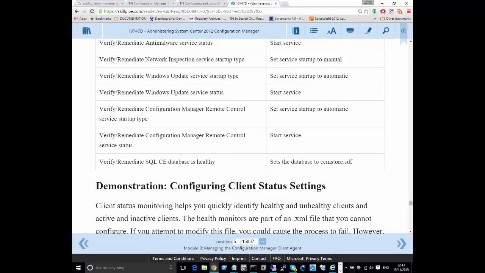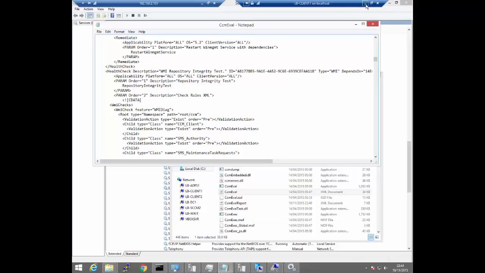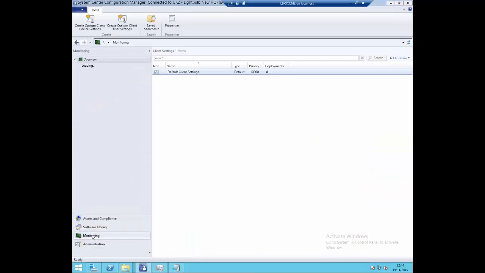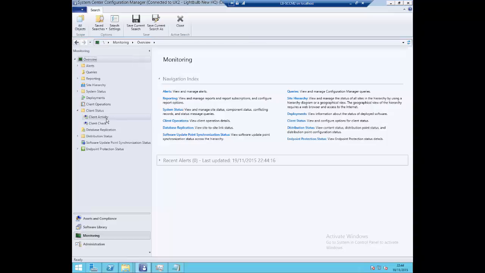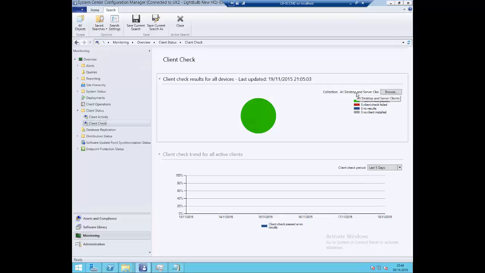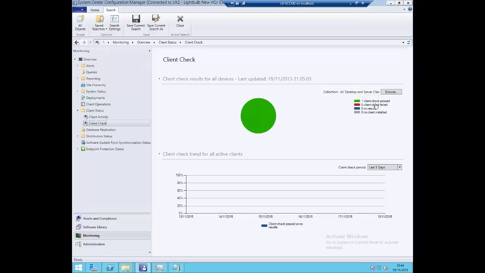And then when it does all that, it's going to report that back to your config manager server. So I can go to my config manager server, under monitoring, under client status, under client check, and it's going to report back and tell me about this client, because that's all that's going on in the background. It runs that every night, right? And then after it does that, it reports back and says, here's the report of the activity that I concluded. Is it successful? Did it fail? And so you can see this client has failed the client check.